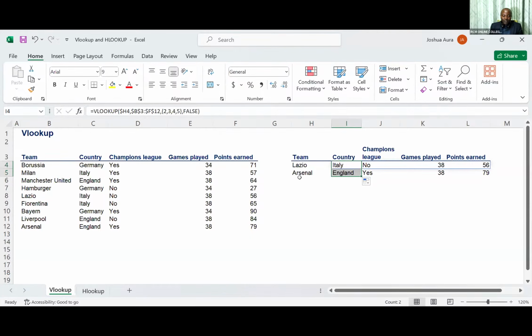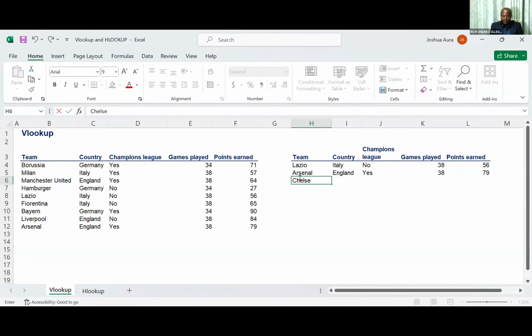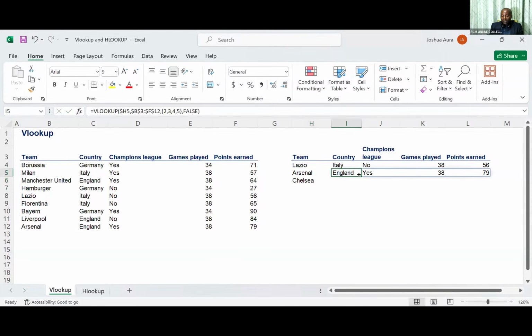If you put, for example, a team like Chelsea, which is not among the teams that are here, and I try copying the formula down, nothing shall happen. In this case, I'll get an error. But if I copy any other team, we use this to automate processes.